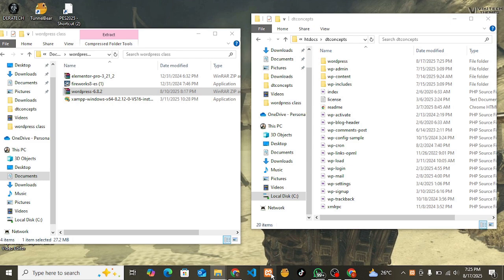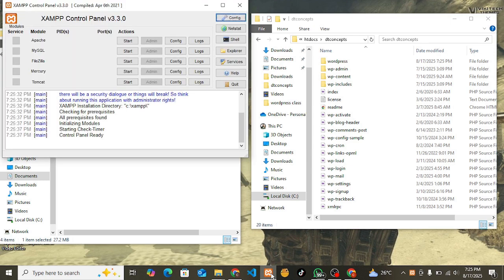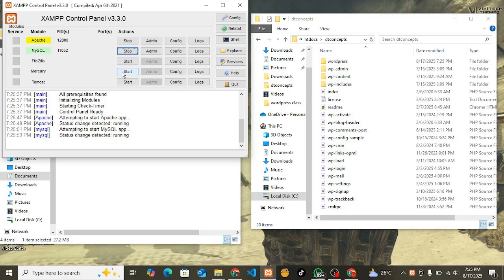So once the XAMPP app is open, what you're gonna do next is start the Apache and the MySQL. Click on the start button for Apache and MySQL. It's gonna start. You could see MySQL has started. The Apache is still starting. Once the Apache is complete, it will show green.